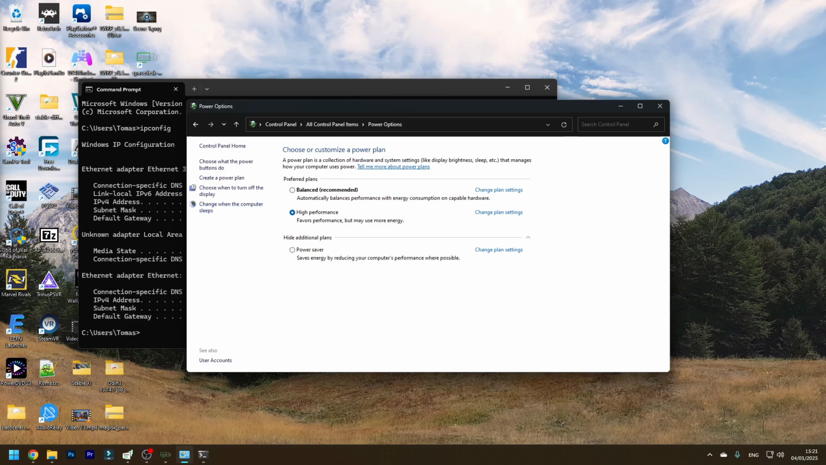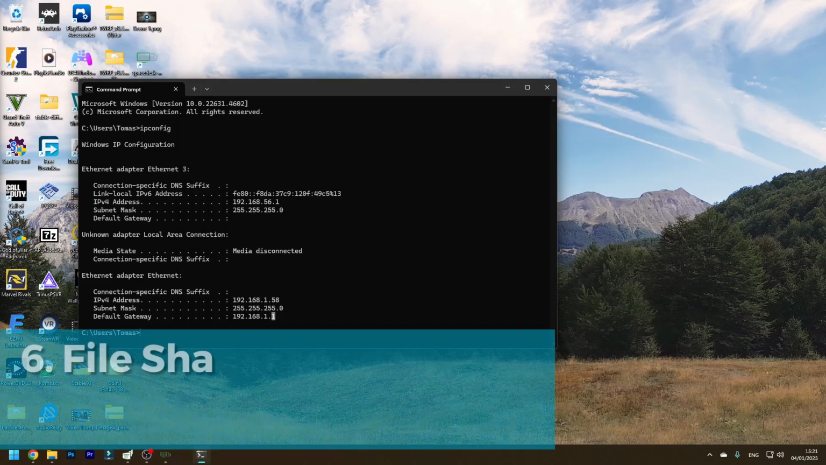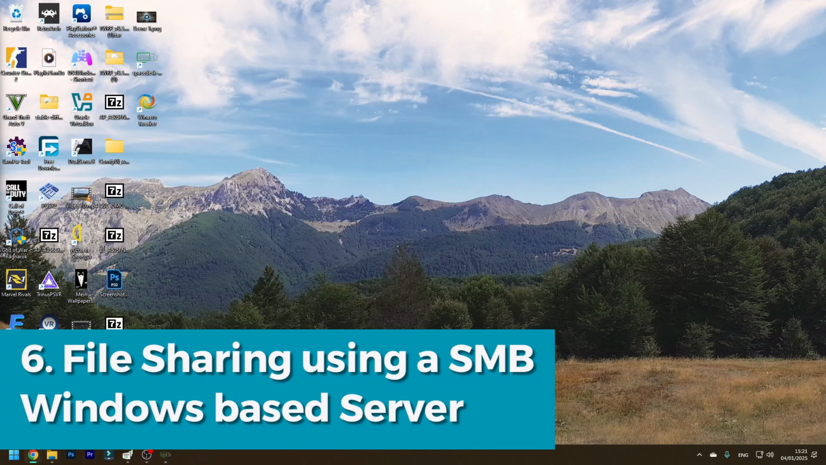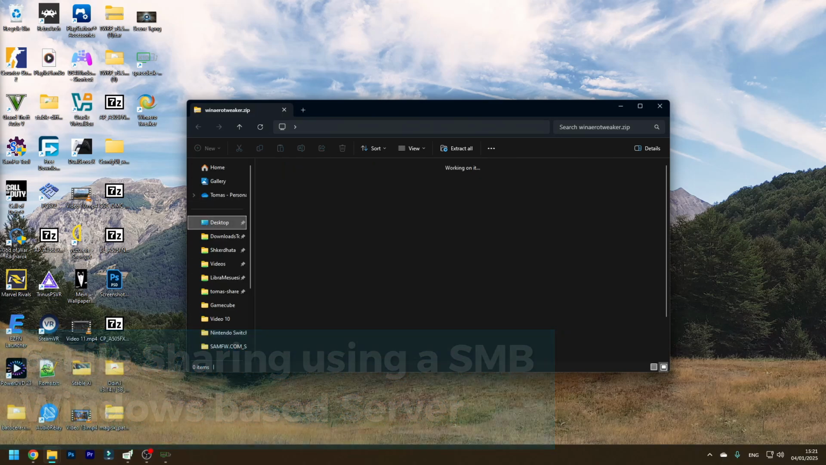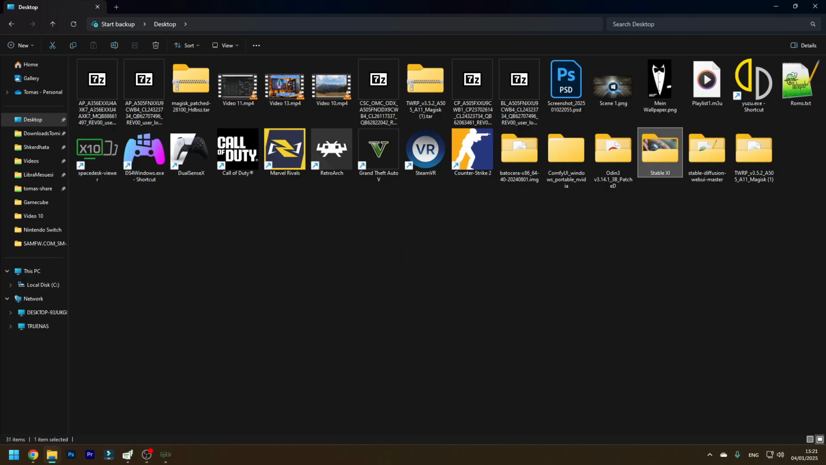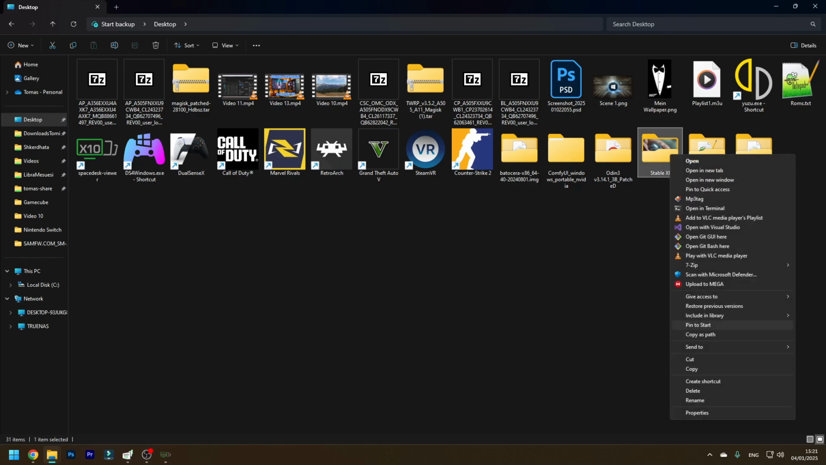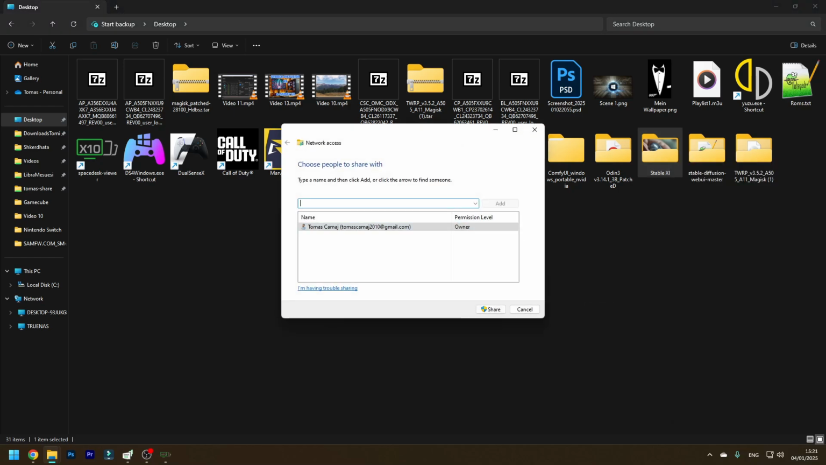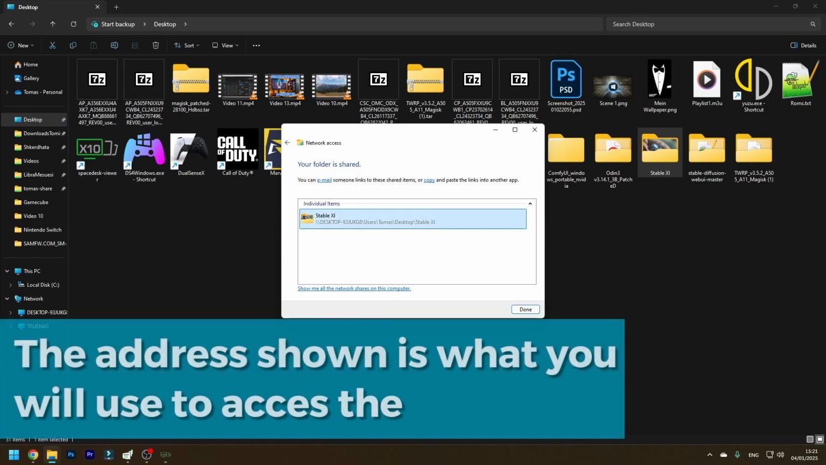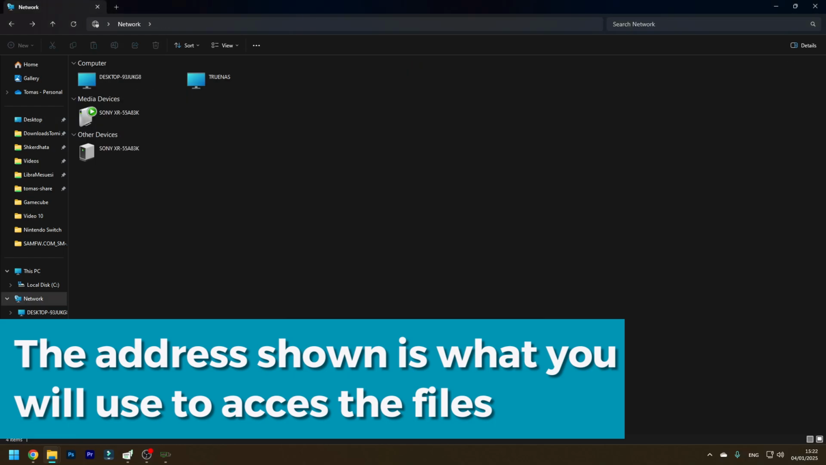And the next thing you need to do is file sharing. So if you have a directory on your PC that you want to share, for example, I have a diffusion folder with all my generated photos. To share this, I would go to show more options, give access to specific people. Now here you change this to everyone on your local network. Now press on share. As you can see, it will give you the address here. Now click on done.